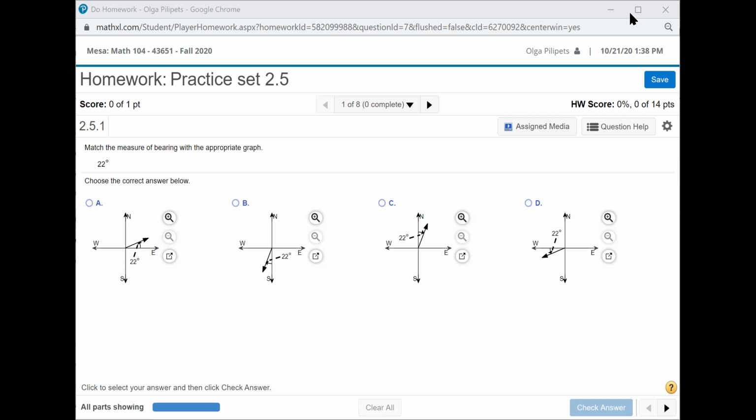I encourage you to use these tools before you send a question to me, but please, by all means, post your questions to the discussion board in Canvas if you have questions about homework. If you do that, you have to identify the practice set. So say 2.5, question 1, or you could do 2.5.1 to let me know which question you're on.